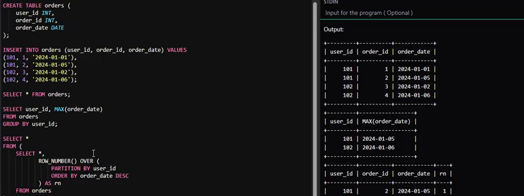Here I have created one simple table that is called orders. Create table orders. It has 3 columns: order ID, user ID, order date. Then I am inserting values 101, 101. These are user IDs, and 102, 102 are different user IDs. If you see on the right side output, you can see the table data.